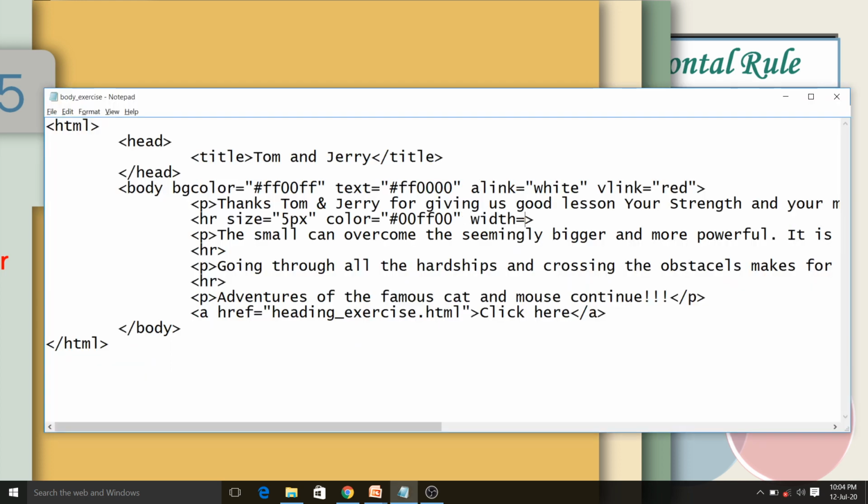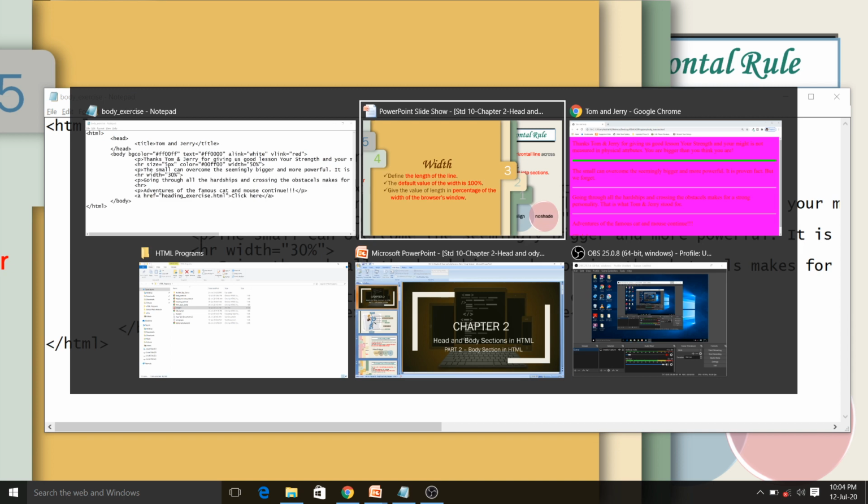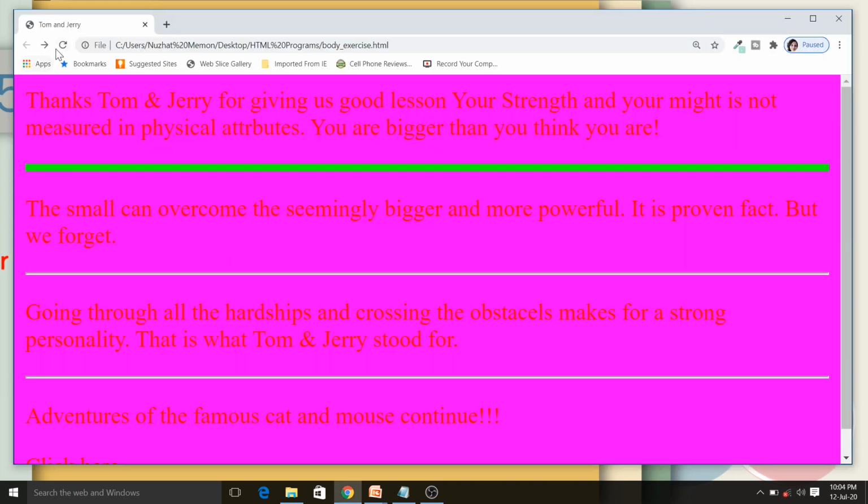Width 50%. I can change it to any percentage, like here I am changing it to 30%. You can give any numeric number here. So this is 50% width, and this one is 30%.